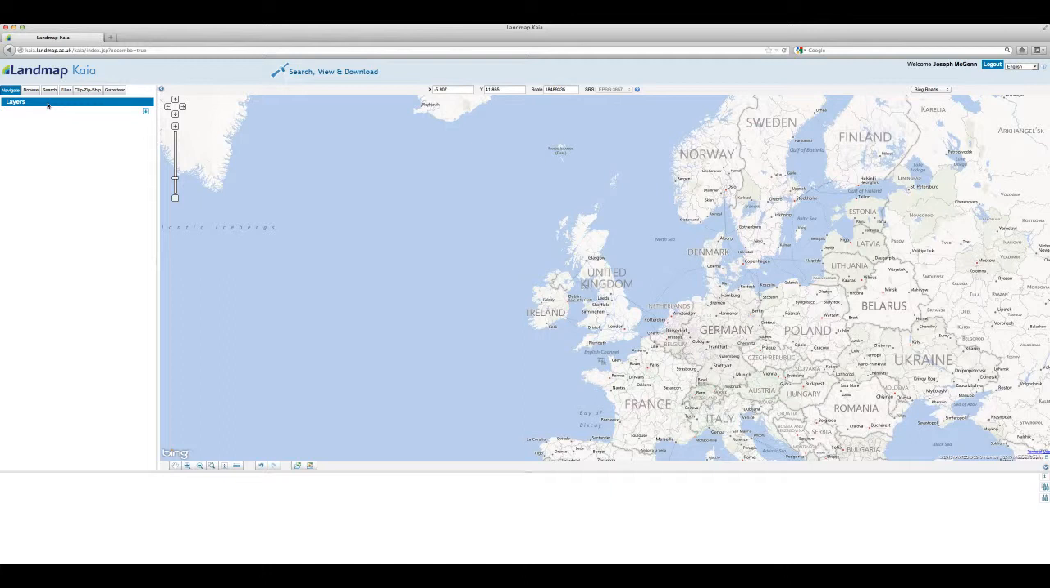Metadata can be defined as the background information about data and should contain all relevant information that is required for the most efficient use of the data. Metadata for the spatial datasets delivered by Landmap can be viewed in Landmap Kaia.